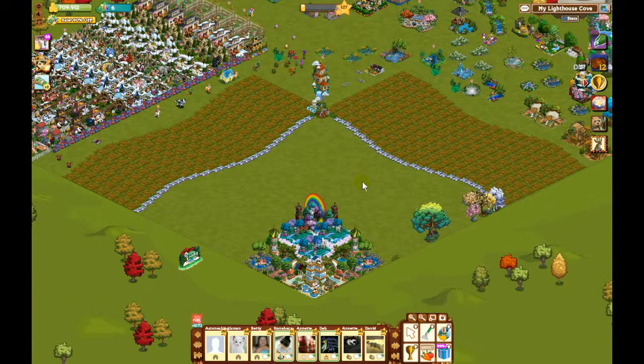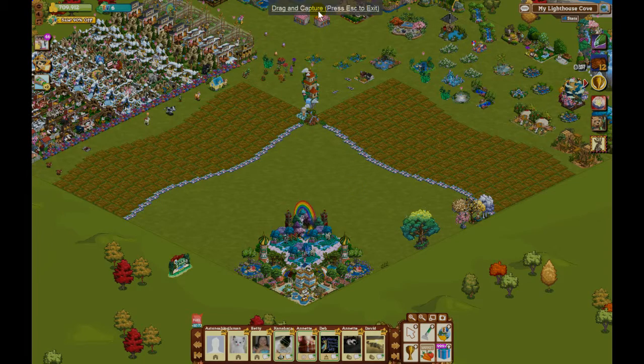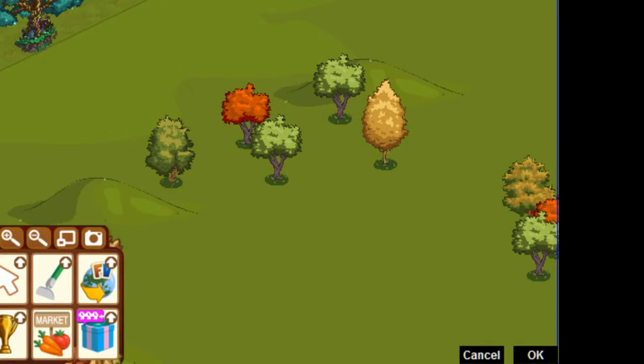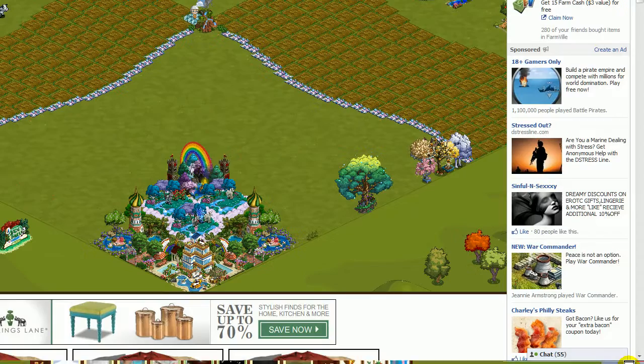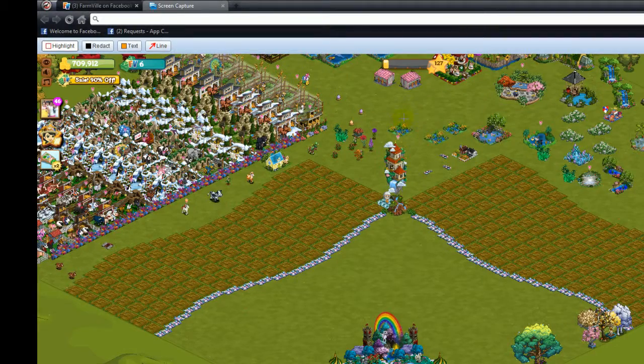I'm going to use the shortcut keys, which were Control Alt P, and as you can see again, it says drag and capture. I'm just going to wait for that to disappear. I'm going to go to the very top of this corner here, and with my left click selected, I'm just going to drag all the way over here, and then there's a little OK button here, and I'm going to select OK, and quickly it comes up.